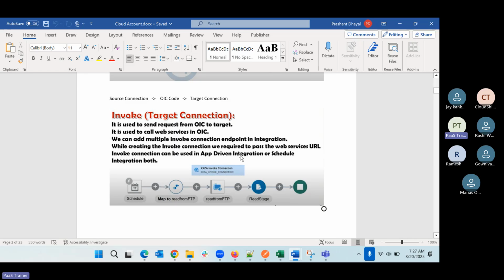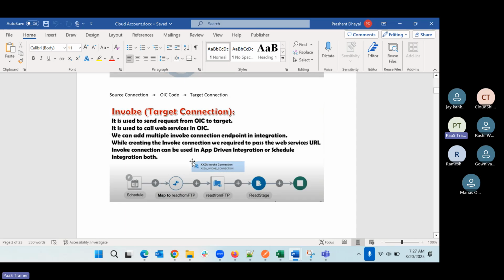An invoke connection can be used in app-driven or schedule integrations, both, or the event also. So this invoke connection we can use anywhere. It's not that we can do it only in one particular type. Trigger, we know, we can use only in app-driven, but invoke we can use in any type of integration. We don't have any limit that we can only use it in this or that. So that is what we have in the invoke connection. This is about the invoke.